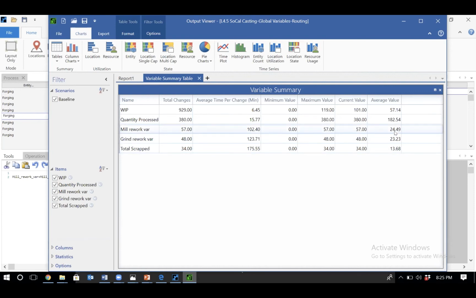Do we have to report the average? No, Professor. Does not make sense at all. It's meaningless for these types of variables. How about grind rework? Total number of parts that need grind rework. What column is the right one to report? It should be maximum, because we increase this variable by 1 every time a part needs rework. So the maximum, which is the final number, is the one that we have to report.